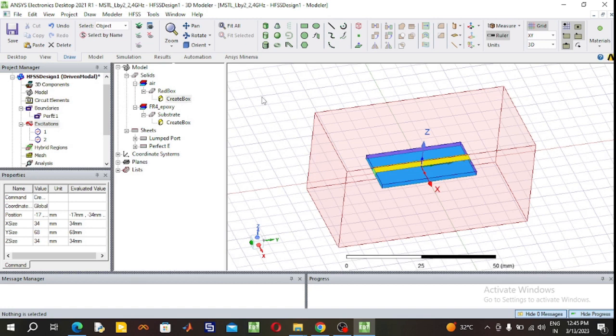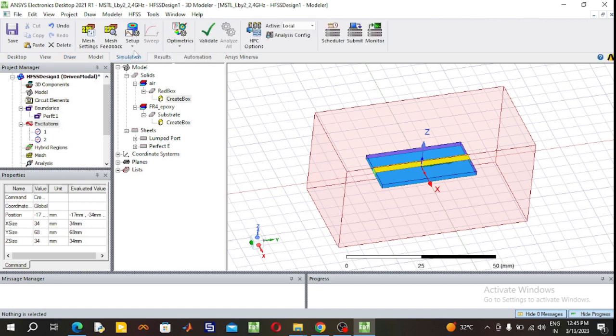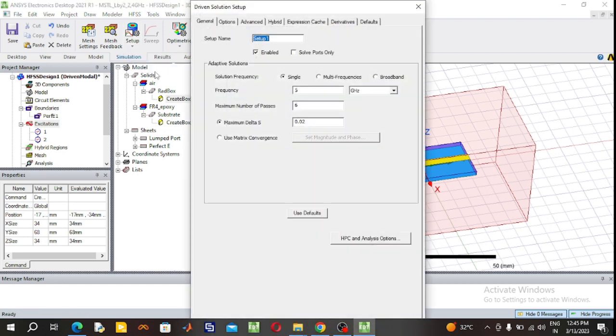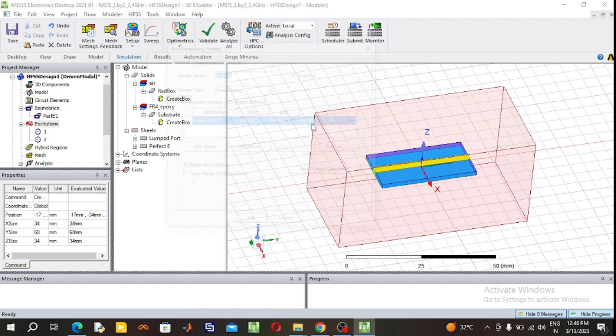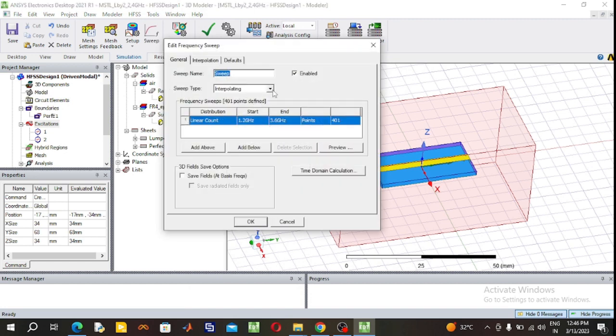Now assign the solution setup, go to the simulation, select setup, go to the setup, select advanced. So now the operating frequency is 2.4 GHz. I am considering the number of passes are 12, so maximum delta S is 0.02. So press the OK button and this window will appear. Now here I am selecting the sweep type is fast. And my operating frequency is 2.4 GHz. I am selecting the minimum starting frequency is 1 GHz and ending frequency is 5 GHz and count is 91.